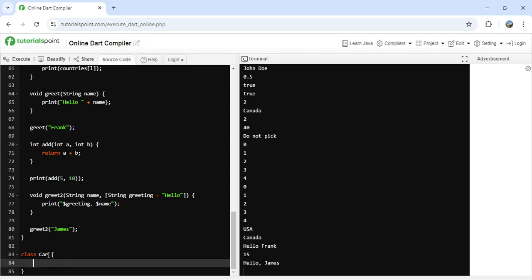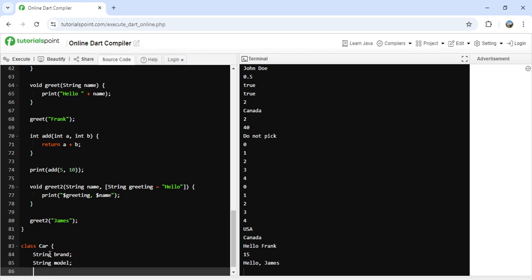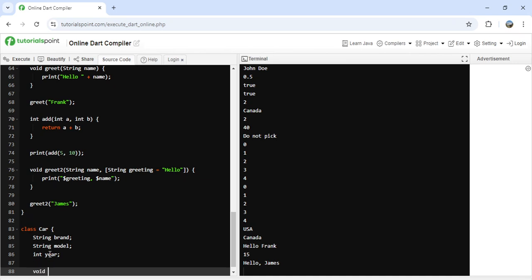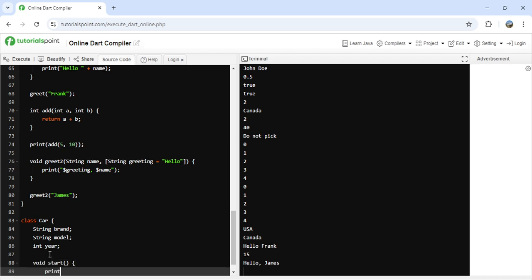So let's look at this. Okay, let's create some properties, and let's say string brand, that's a type string, and we say string model, and we say integer year of the car, right? And let's create a function inside of the class. So we'll say void start. Let's just have this, and we say print. Let's just print the brand, and then we say the model is starting. Let's just say it's starting, right?